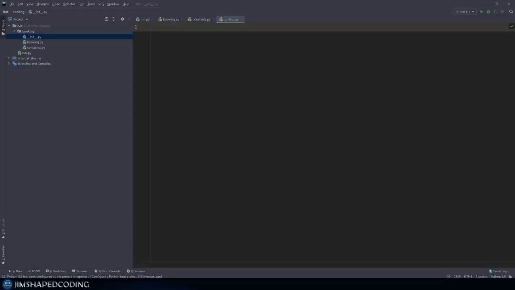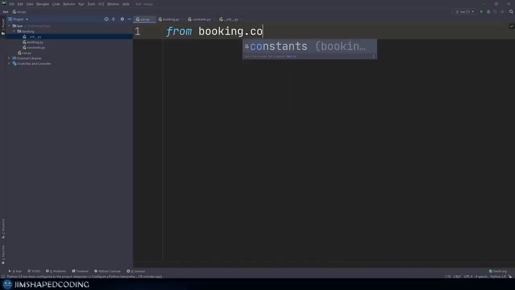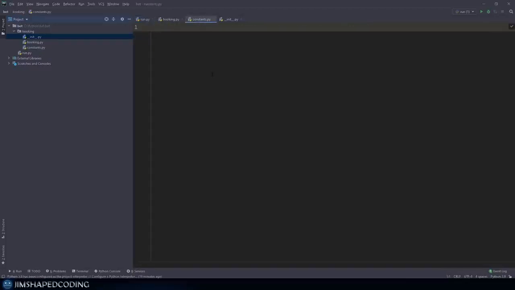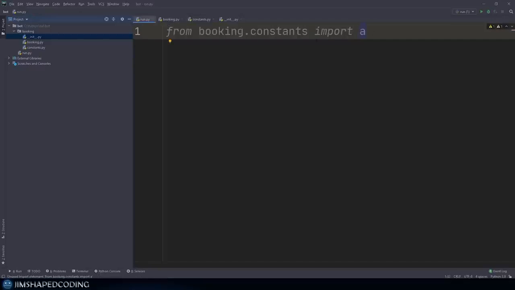Now, I will use a few more seconds to explain something very special about the double underscore init file as well. So say that we go to the run.py file and we want to import something from the constants file in order to execute something successfully. So we could say something like from booking.constants import a, for example. Now I know that this variable doesn't really exist, so we can create it like that. And notice that now I'm inside the constants, and if I go back to run, then we are totally fine.